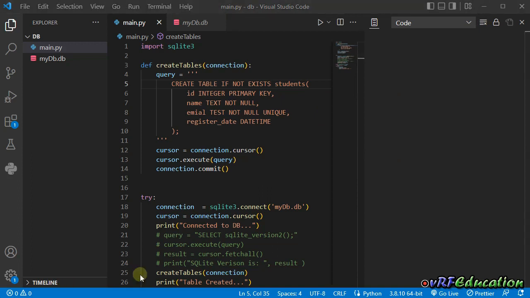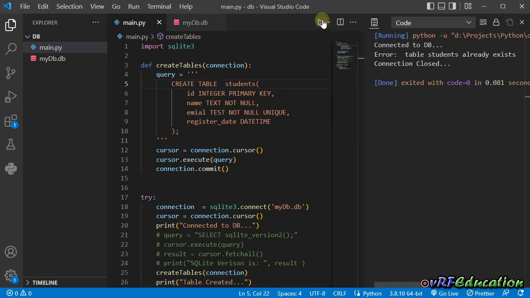Another approach is to query over SQLite master and look for the students table, to see if there's an entry for this specific table inside SQLite master or not. So I'm gonna remove this part. If we run the application one more time, it says table students already exists.